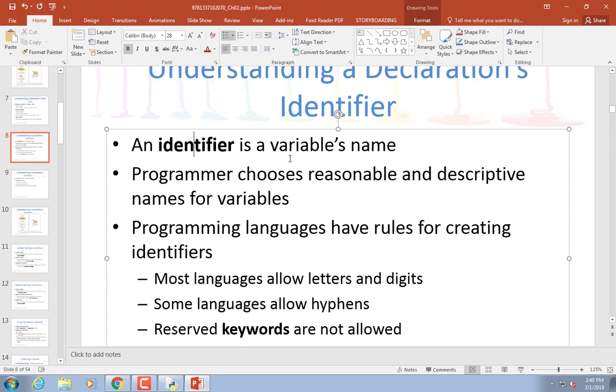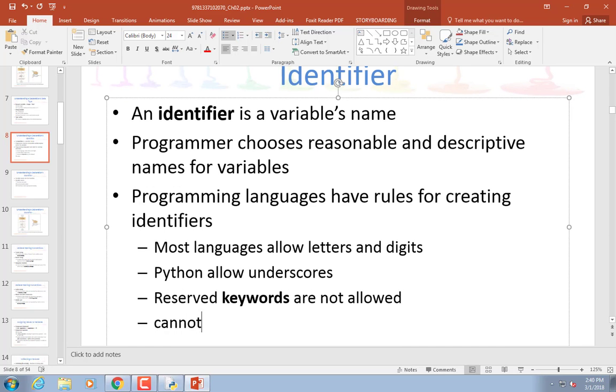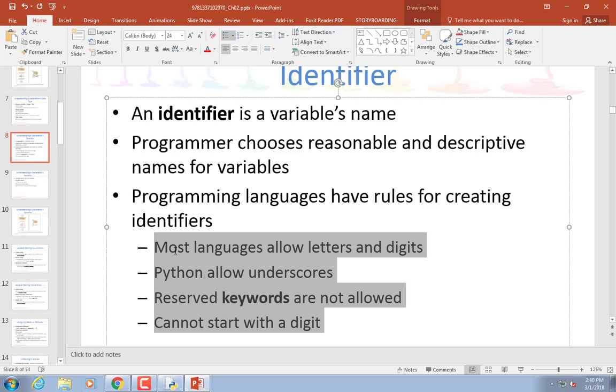So the identifier is the variable's name. There are some rules. Most languages allow letters and digits. Ours does. Some languages allow hyphens. Excuse me, ours does not. No hyphens in our language. Python supports underscores. Reserved keywords are not allowed. So, since if is an important word and so are while, can't use those. One more. Cannot start with a digit. So taxes2000 is valid, 2000taxes is not.